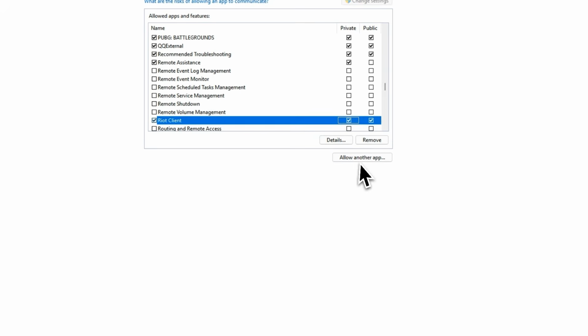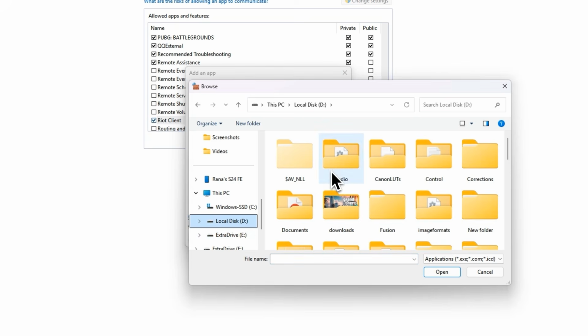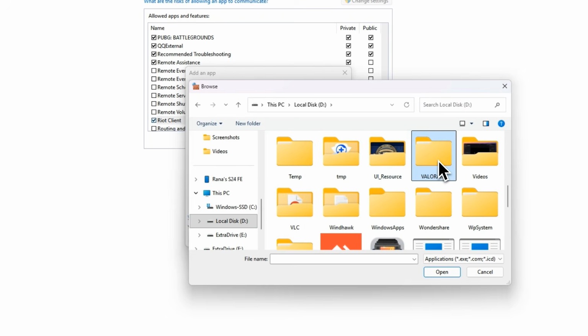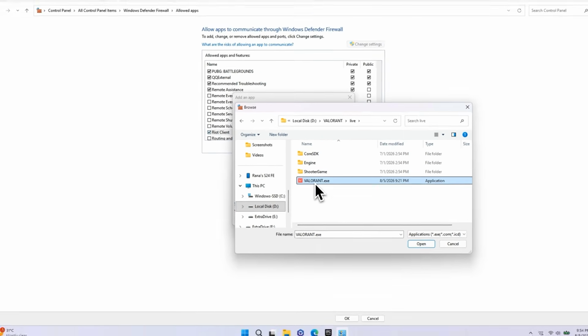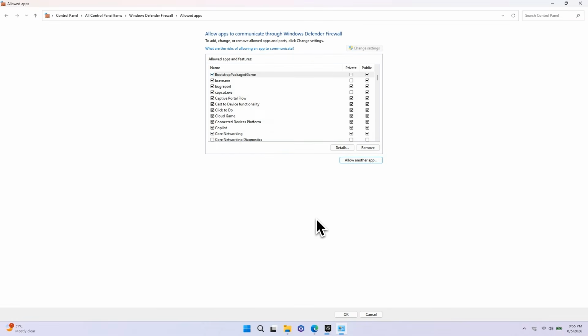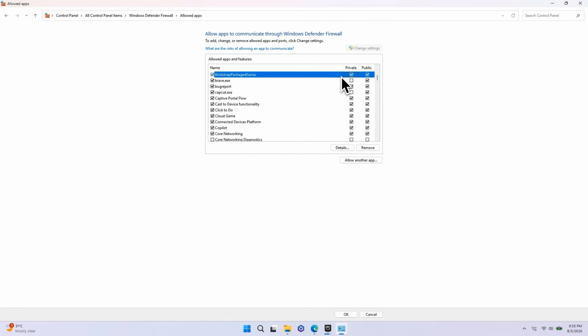Now, again, click Allow another app and click Browse once more. Now browse to your Valorant installation folder. Open the Valorant folder, then go to Live, and select the Valorant executable. Click Add. Now make sure the private and public boxes are checked for Bootstrap packaged game. Click OK to save all the firewall changes.